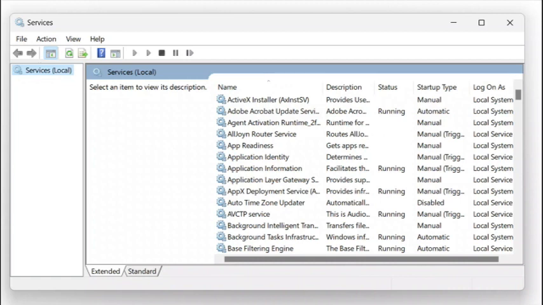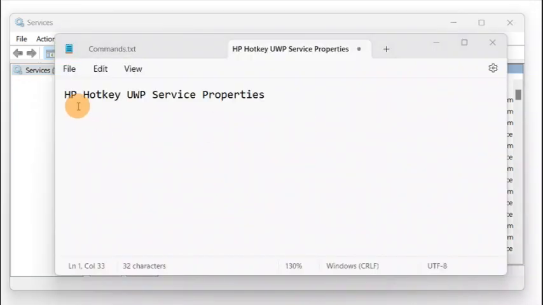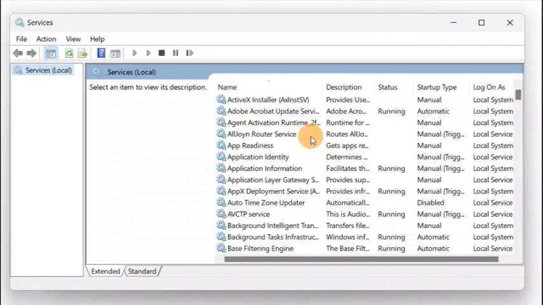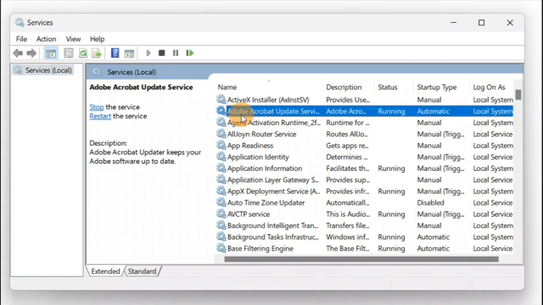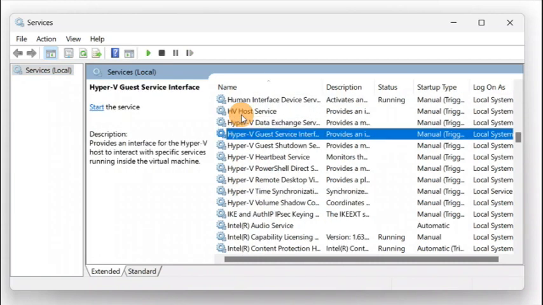Here you're going to look for, so here it is, HP Hotkey UWP Service and properties. So you're going to look for this. In order to look for this, you're just going to hold the H key on the keyboard and it will take you to all the services that start with H.